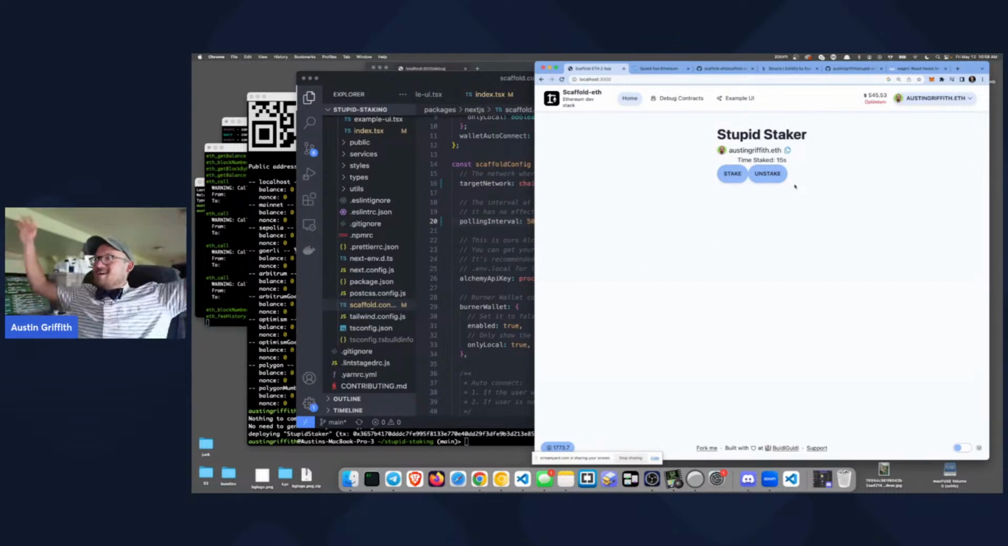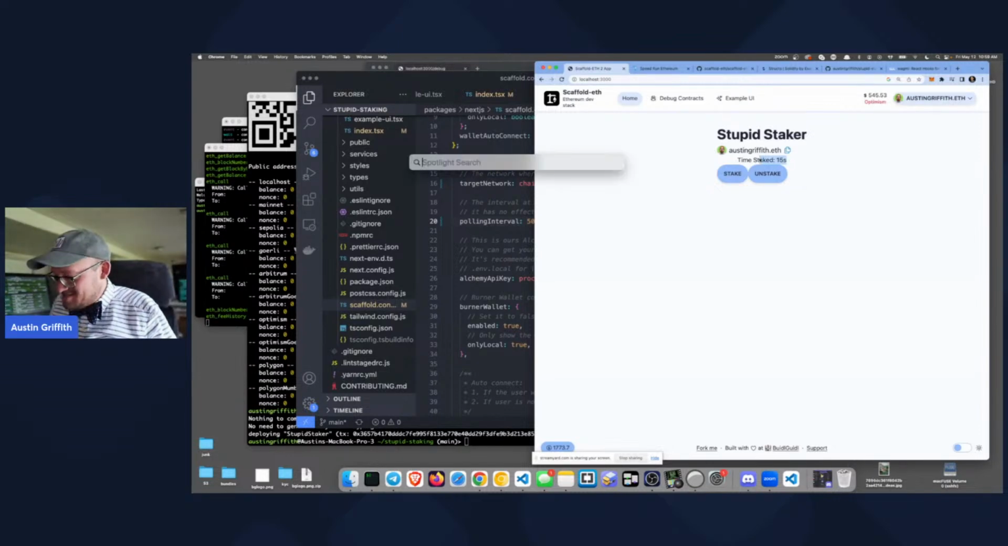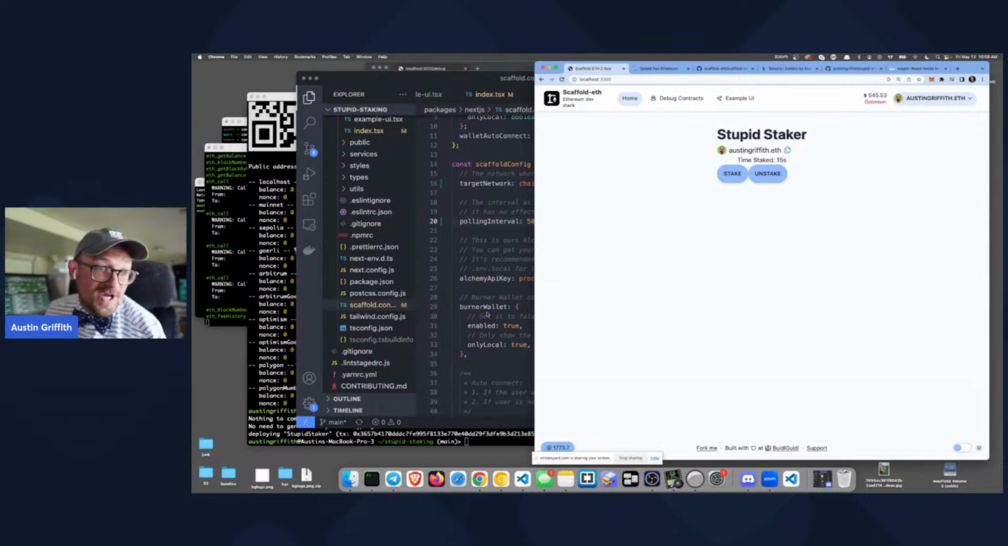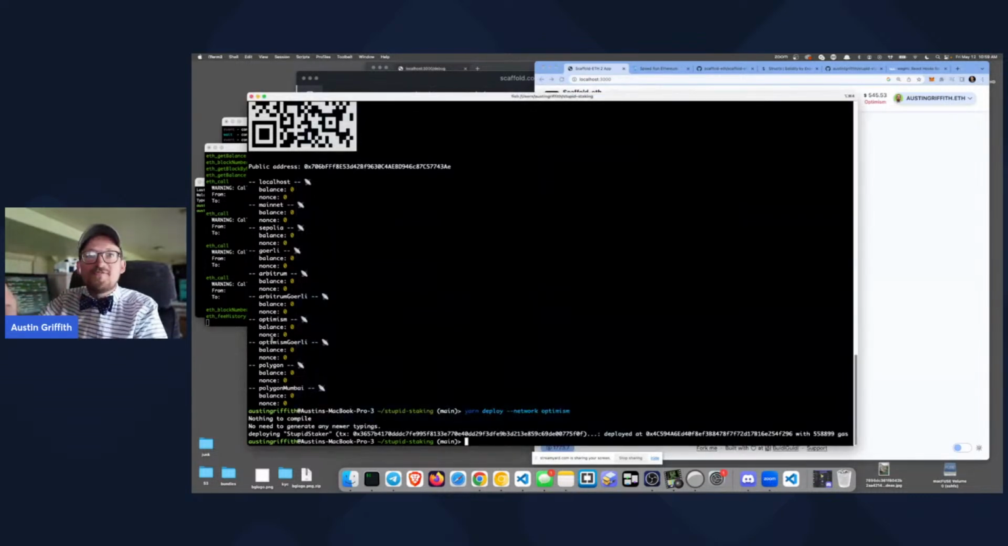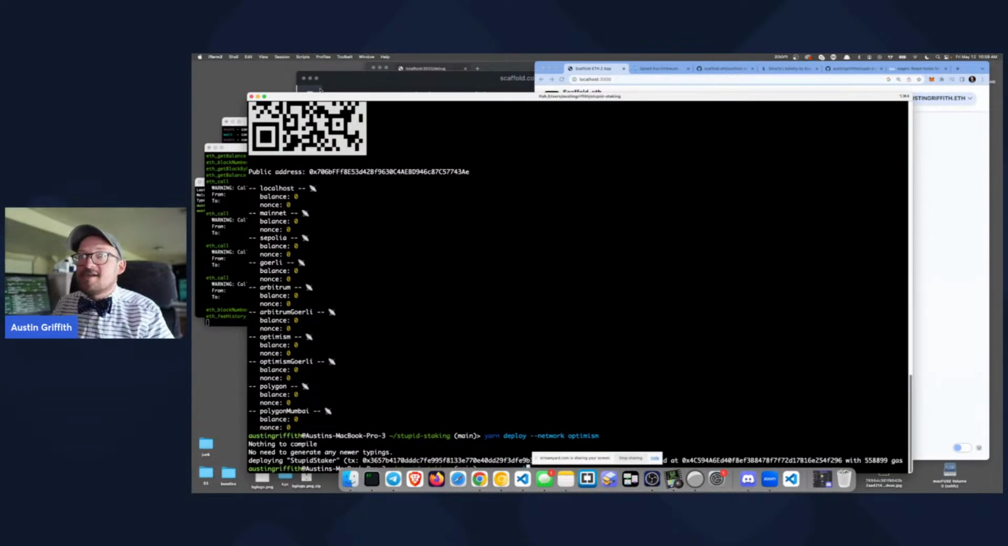Time staked is now 15 seconds. We're waiting for this, right? Okay, so I need to push this thing out to production. I've deployed the smart contract, but I haven't deployed this beautiful front end. And what I want is to put this beautiful front end out here. Now, what I could do is I could do a yarn Vercel, and I could ship this thing.